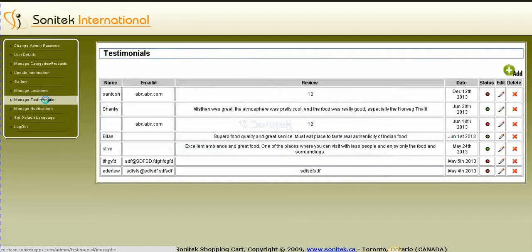So moving ahead to the manage testimonials. Now these are the testimonials which are pushed in by your app users using the application. So as soon as they submit a new testimonial from their devices, this is where all the testimonials accumulate for you to review, and then you can choose, select, and publish it back on the application for other users to see what your customers have to say about your business.